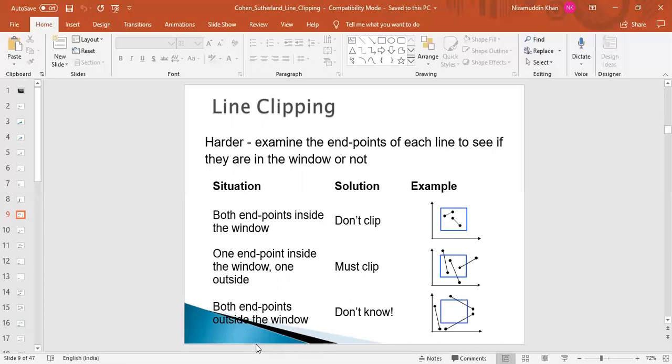Now if both the endpoints are outside the window and the line is completely exterior to the window, it will not be displayed. But take this particular line: its two endpoints, point 1 and point 2, are both outside the window, but a little part of the line is inside the window. So I have to find the intersecting points and cut it in such a way that only the part of the line within the window is displayed. The same thing here also, only the part of the line within the window should be displayed.